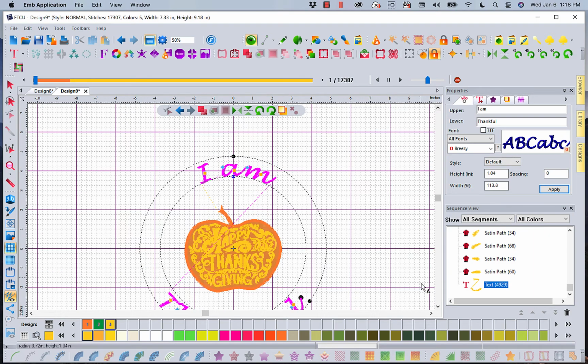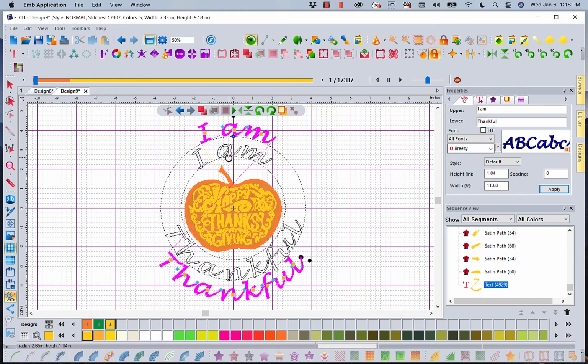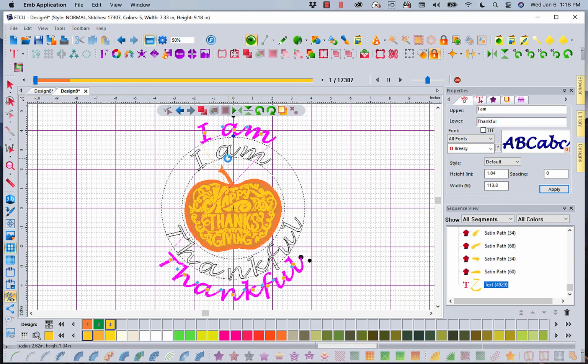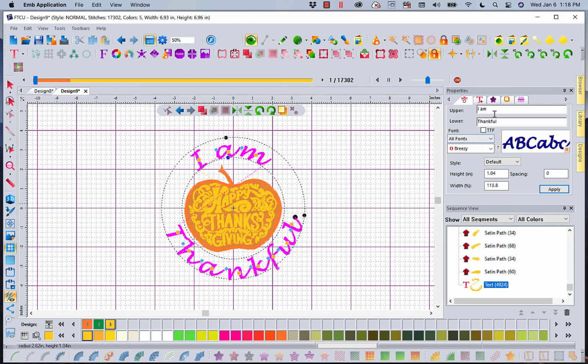But what's different here is our rotate button. See my rotate here? I can rotate this, but I can also change the circumference to bring this in where I want it. So I could put I am thankful. Now I could also come in and I could say, let's get rid of thankful here. Let's just type in happy Thanksgiving. All right, I'm going to apply that.